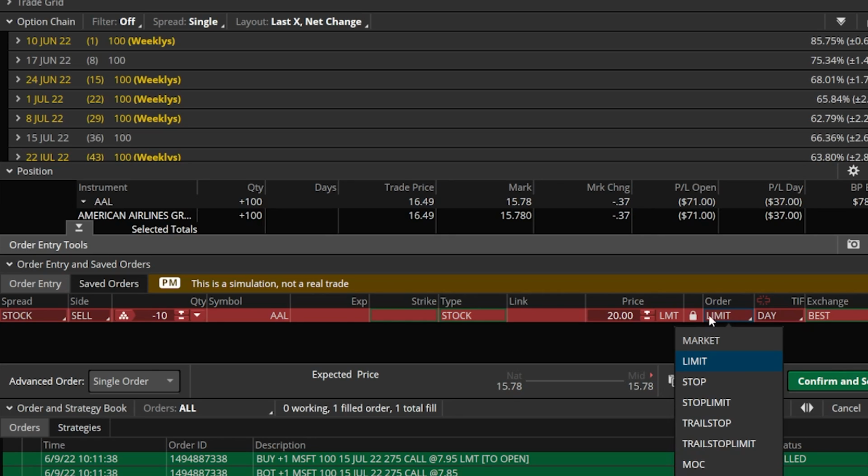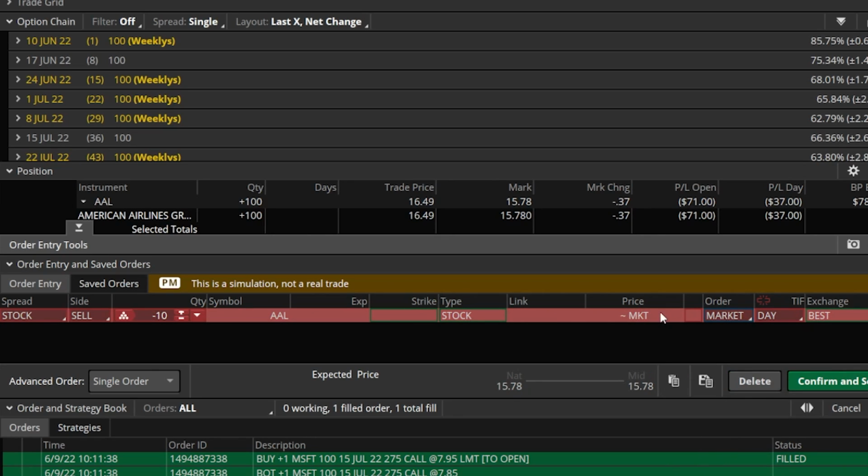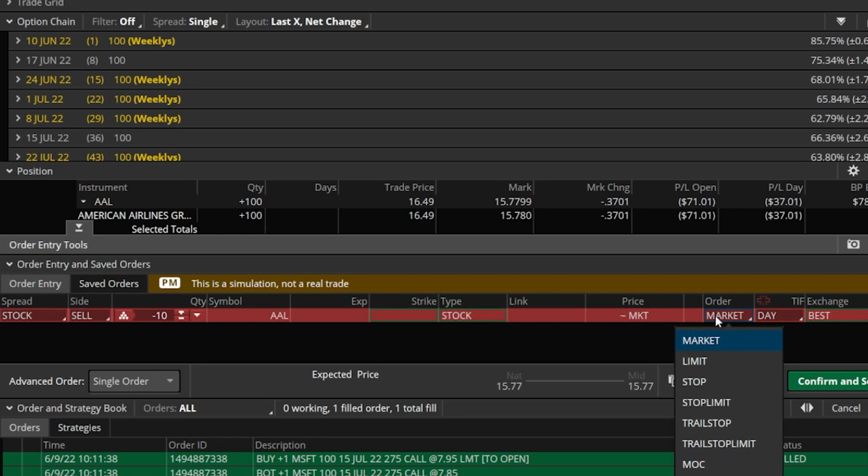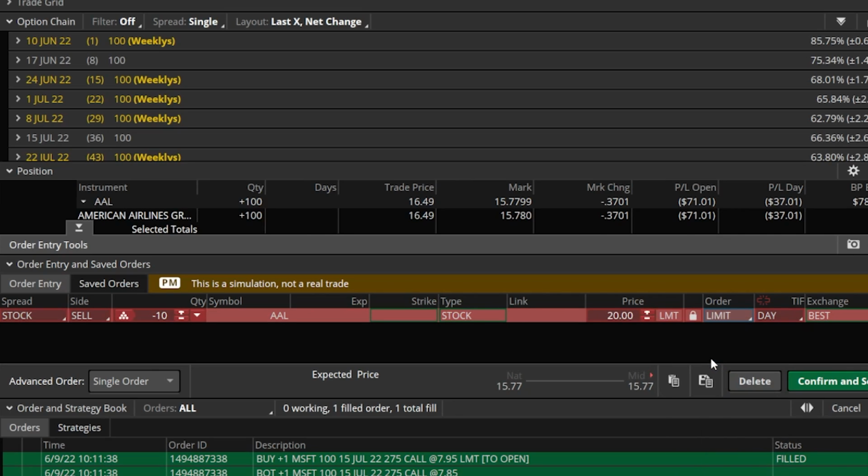So if I were to actually come down here and select market, you're going to see the price box disappears. I no longer have the ability to specify a price. Coming back over to the order types, if I were to select a limit order, we kind of already discussed that. That means we only want to buy or sell these shares for a specific price. So in the case of American Airlines, I'm saying do not sell them at the current price, $15.78, only sell them if it goes up by about $5 a share. On the flip side of that, you could place a buy limit order, saying I only want to buy 10 shares of American Airlines if it drops down to $10 a share.